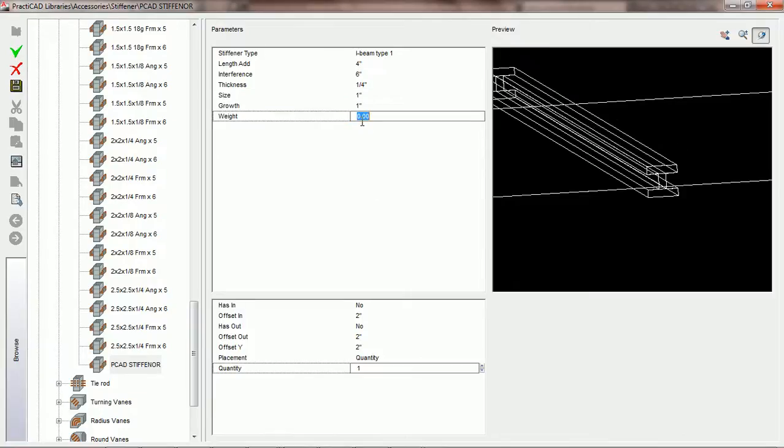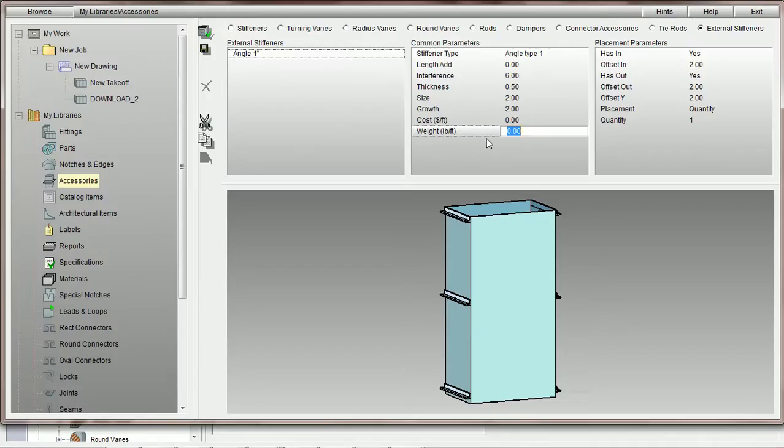The last parameter we currently have for the common parameters is the weight. Practicat is capable of calculating the weight of an entire duct line, and if you would like the stiffeners to be accounted for when you're calculating that weight, you would need to put in the weight for each stiffener. If we go over to Practicum, looking at this external stiffeners, you can see here under common parameters that we have got the weight pounds per foot. And whatever we put here is the same number we'd want to put in our Practicat if we'd like to get the proper weight.